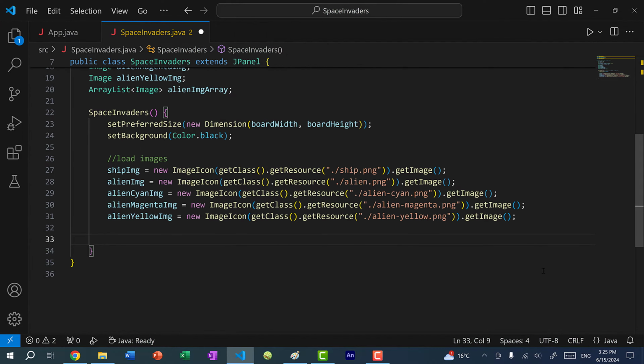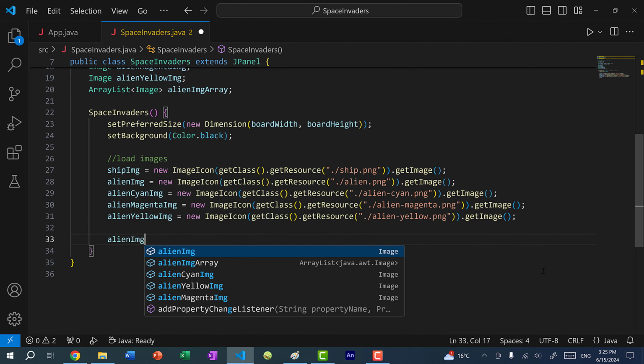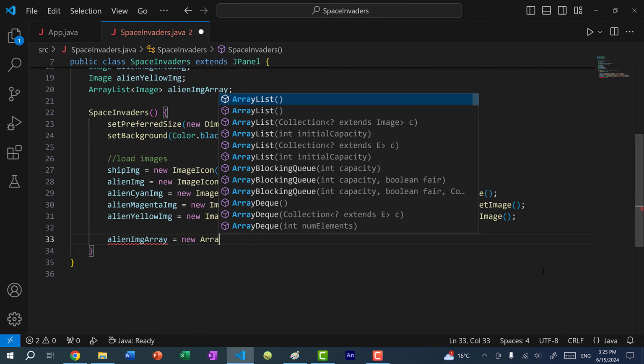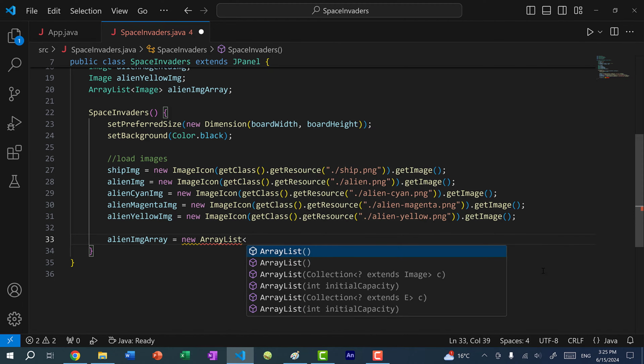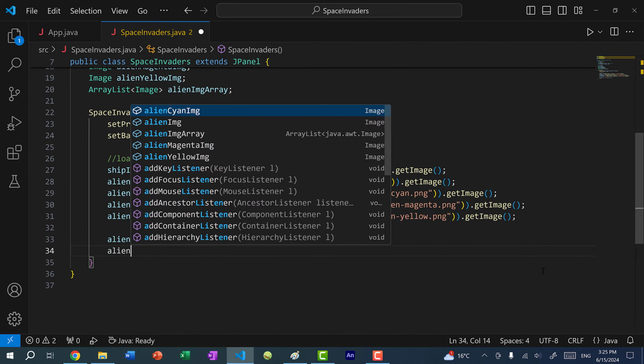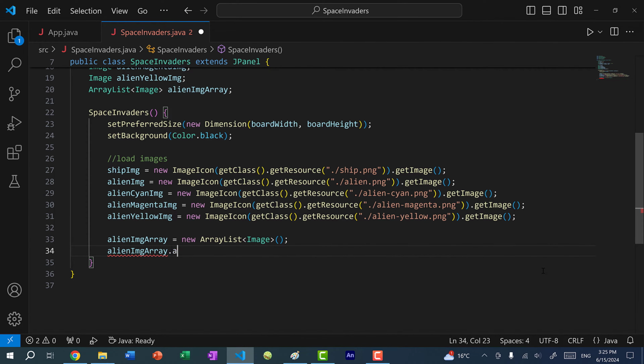All right, so now that we've loaded all the images, let's add them to an ArrayList. So we have alienImageArray. This is going to be new ArrayList<Image>, and I'm going to do alienImageArray.add(alienImage), and I'm going to copy and paste this 3 more times.